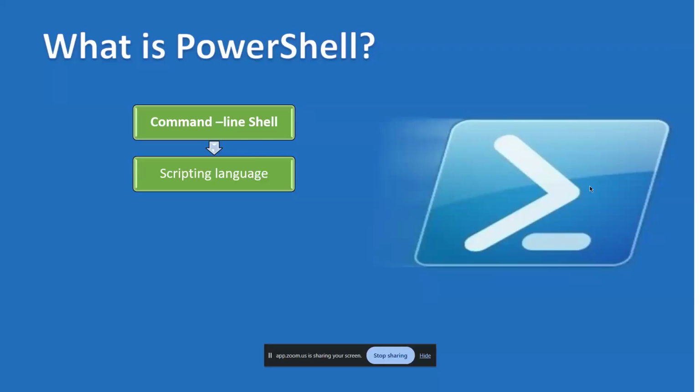And let me tell you one more thing here: configuration management tool. That means it is also used to configure the server in a desired state. What is the meaning here? Do you have an idea about Ansible? No. So a configuration management tool is like Ansible. Ansible is also a configuration management automation tool.